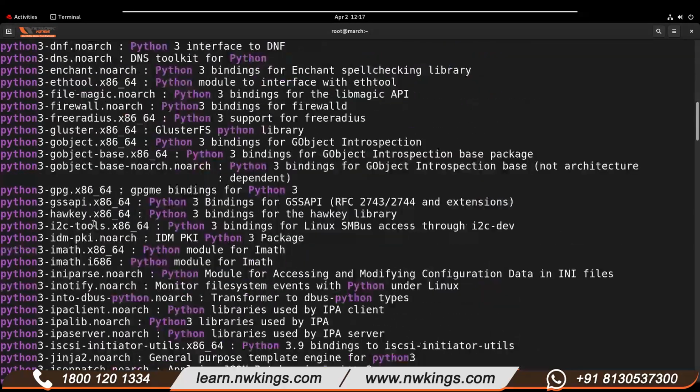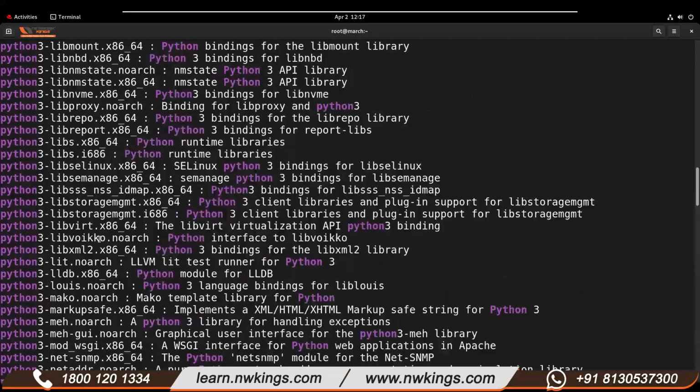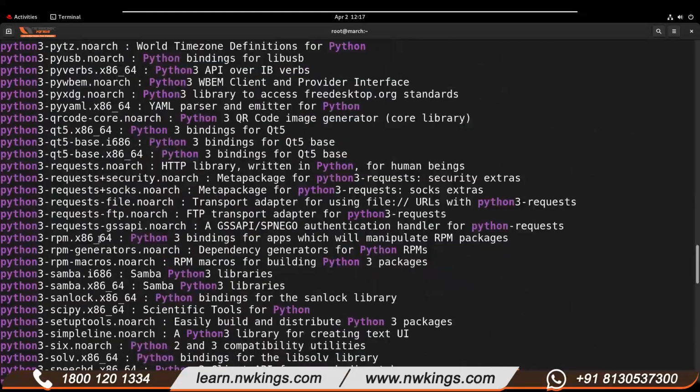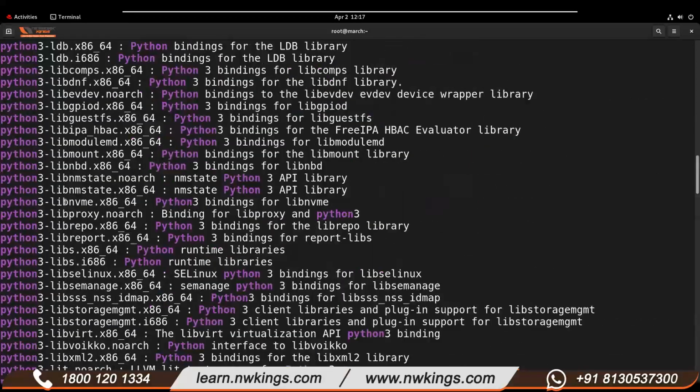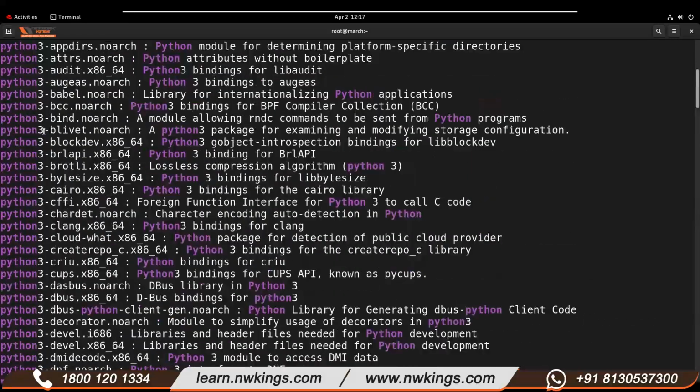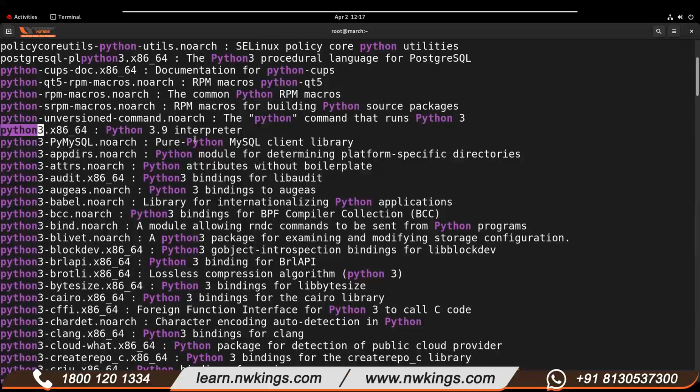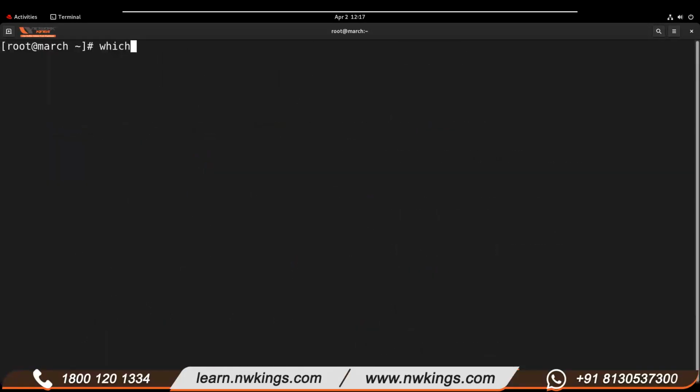Maybe there is Python 3.6, 3.8, 3.9 like that. I don't see that. So we can go ahead with this. Just type DNF install python3 and it will be done. But I can also check which python3, if it is there or not. In my system, Python 3 is available. Perfect.